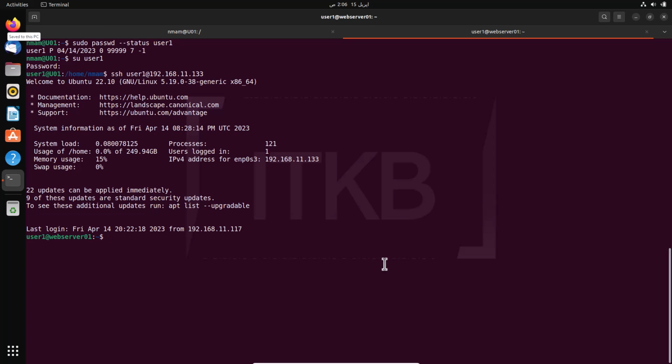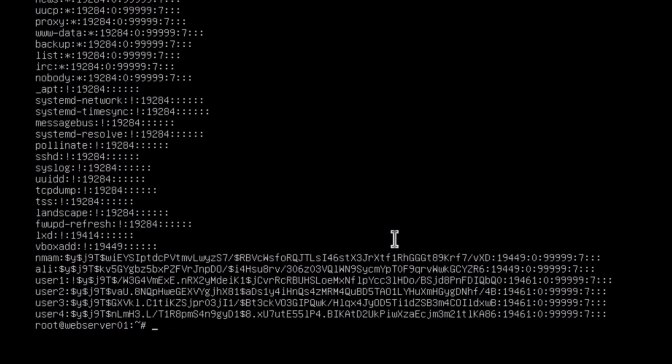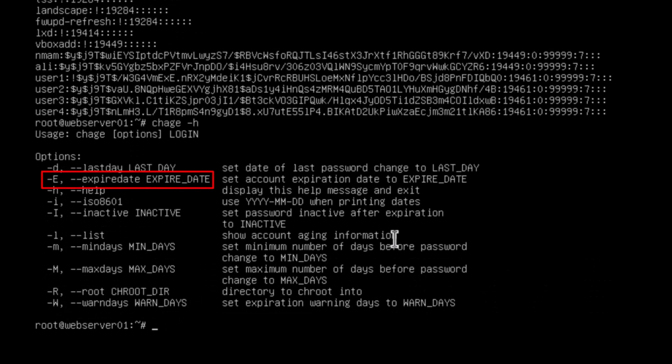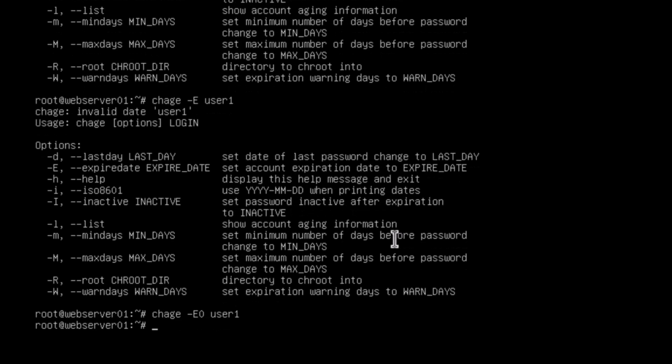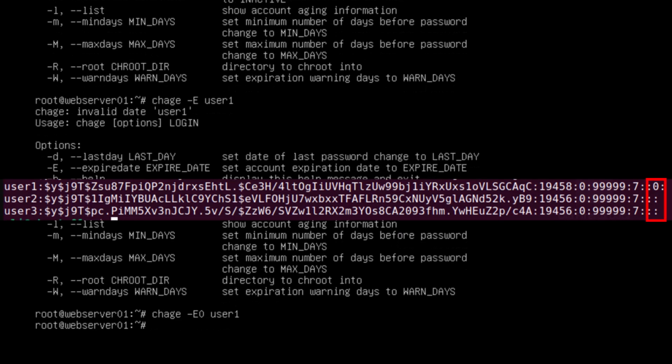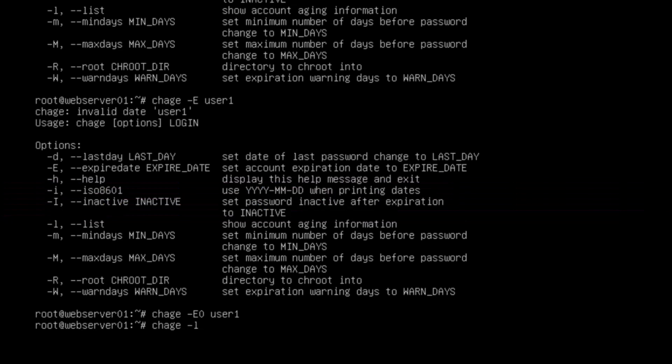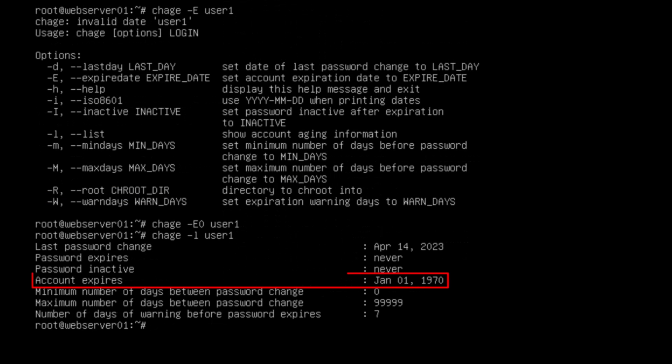Let's jump back over to our Ubuntu server. Let's take help first to see available switches. We will use tag capital E to expire the account completely. Expiring an account via the use of the 8th field in the shadow file will block all access methods that use PAM, pluggable authentication modules, to authenticate to a server. chage tag small l and the username, and note the account expire settings.